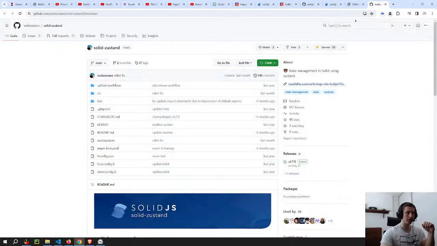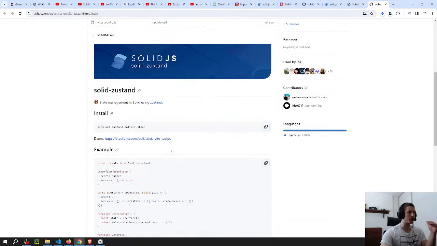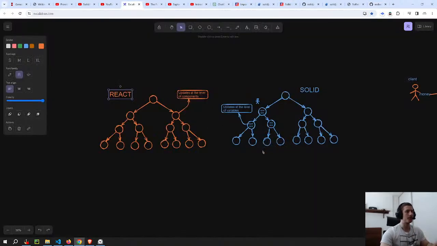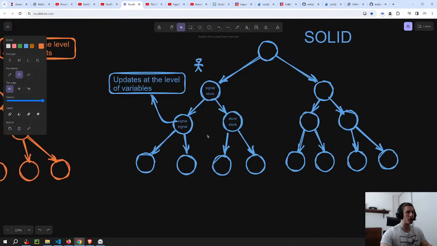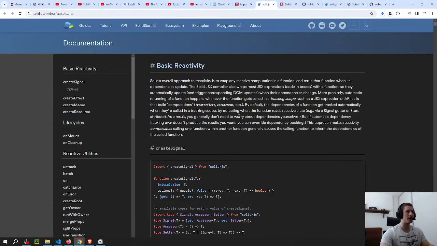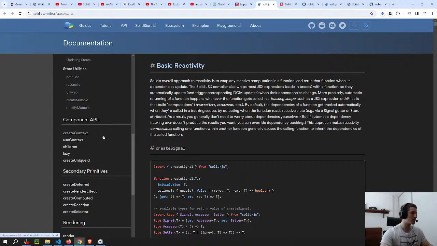But I found out about this library as well, whose purpose is to be the Solid version of Zustand. So it just works like Zustand but for Solid. The biggest challenge here is that because Solid works with a proxy, whenever you're setting a value, at least from what I know now, you have to specify the path for the value. So for example, if you have a nested object, I'll go on the example.